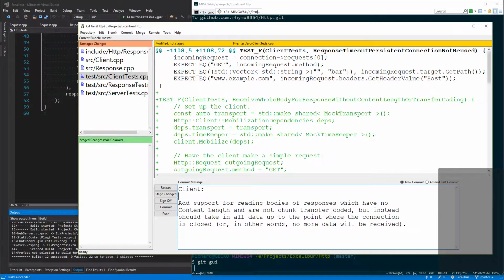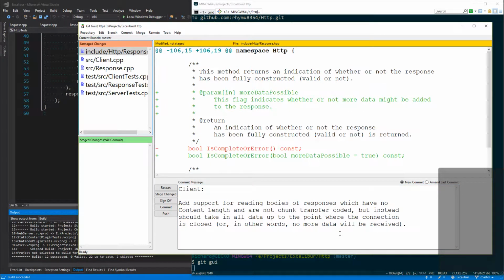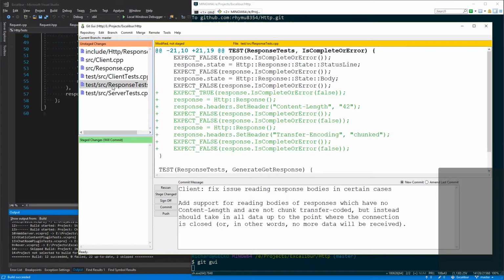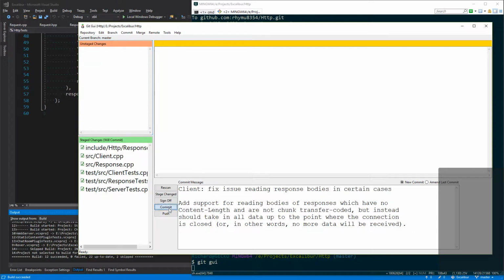Okay, so what's the summary for that? Oh, actually there's other stuff here too. Okay, that's part of that. Actually, it's part of this support. So, fix issue reading response bodies in certain cases. Certain use cases. Yeah. Good enough. Oh, did I forget to stage everything? Stage all the things, please. Okay. Commit.